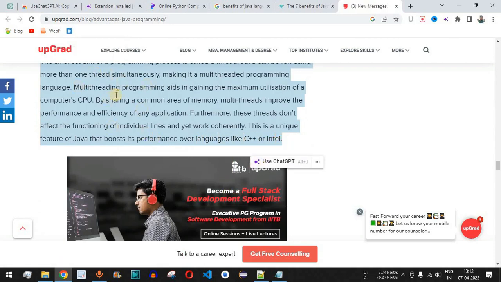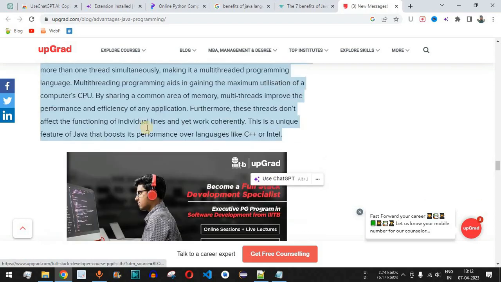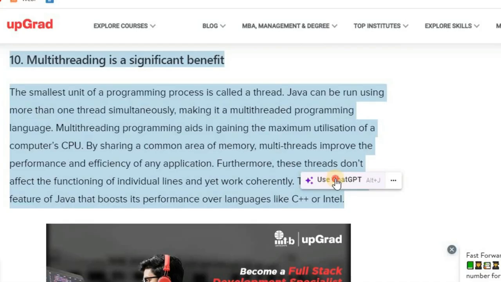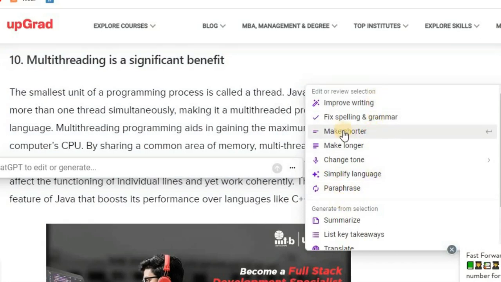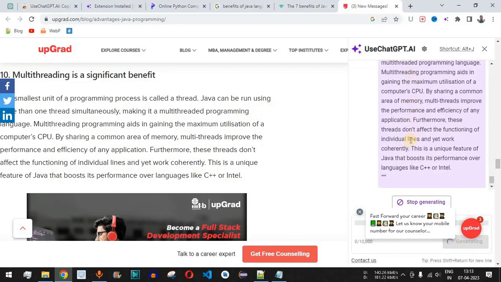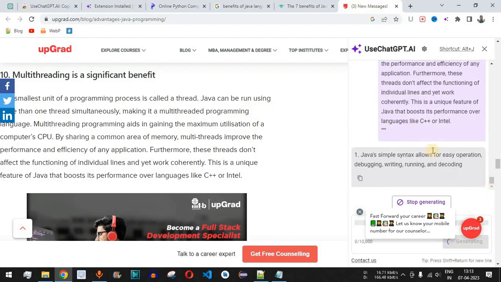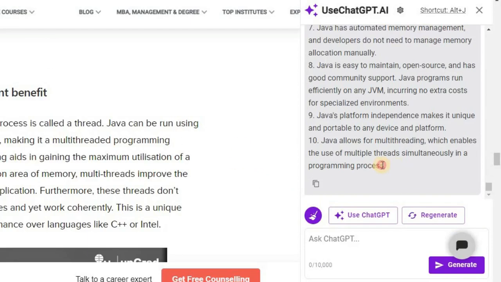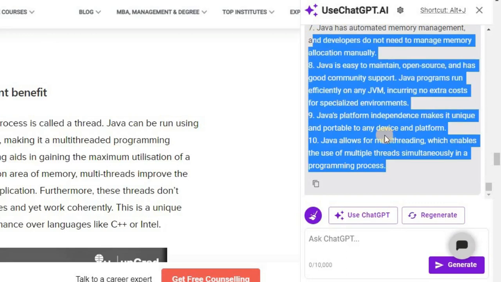So as you can see, after selecting the entire text on this website, we are getting this use ChatGPT button over here. So once we click on this, basically we can use this make shorter option in order to summarize all the advantages of the Java programming language. So once we click on this, as you can see, we have provided the prompt over here to the extension. Now we can simply get the response over here. So we have got the entire response over here showing us the top 10 advantages of the Java programming language.